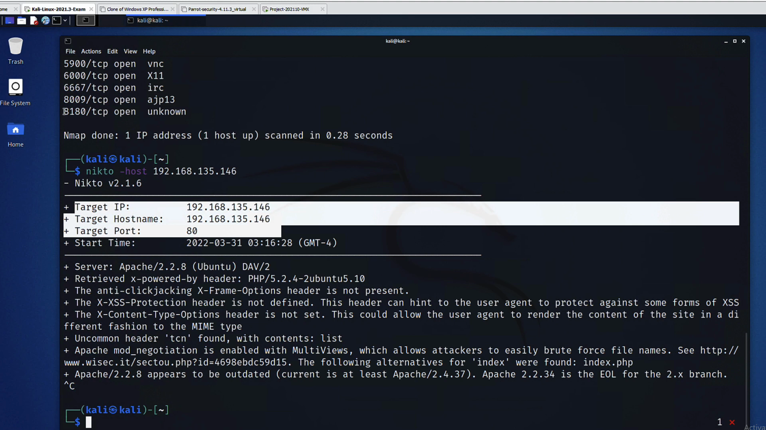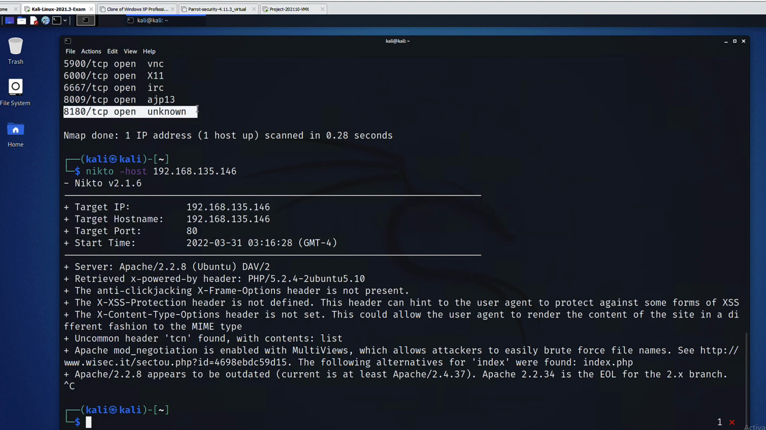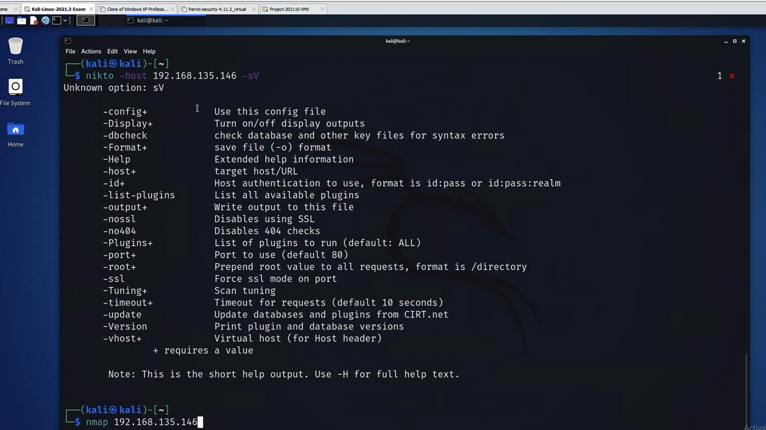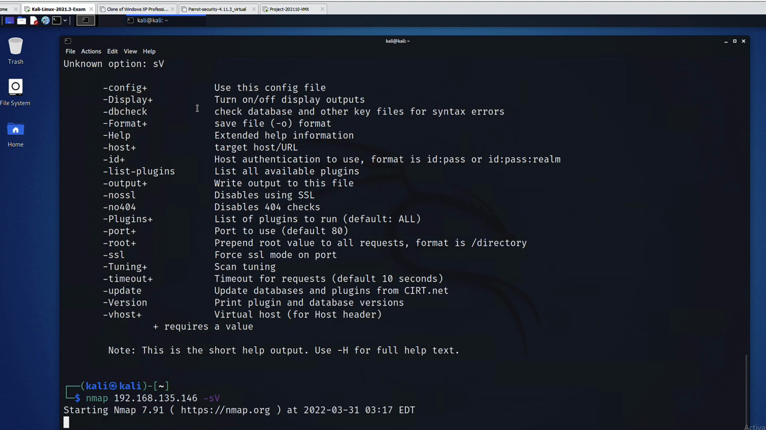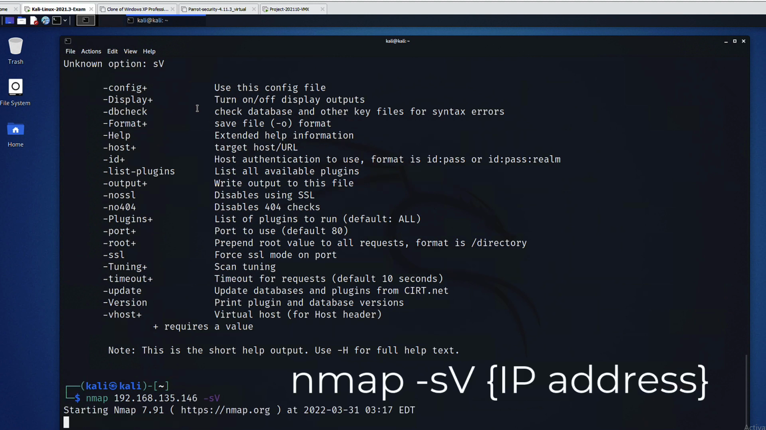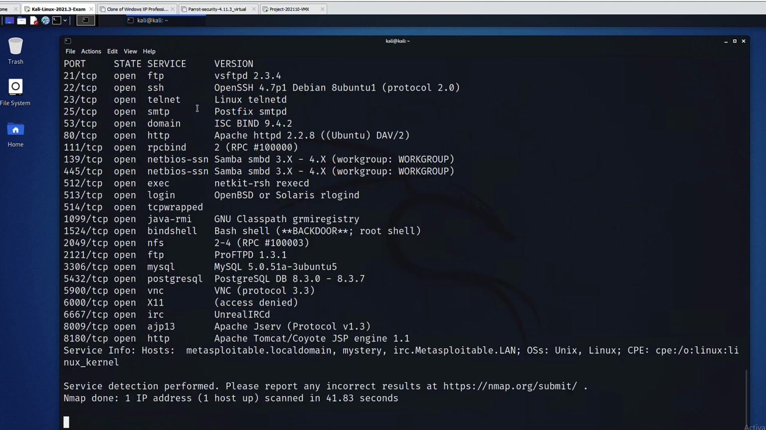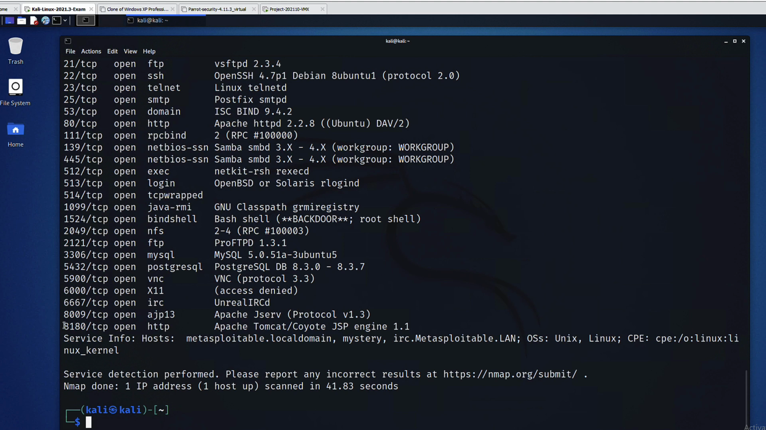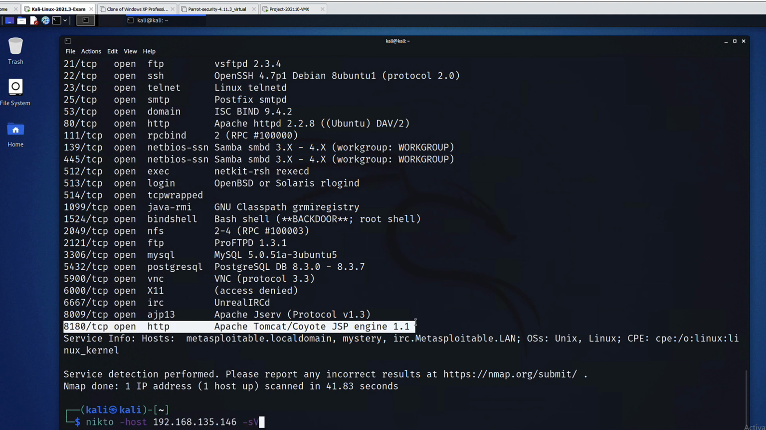As you can see here, my target has potentially another web server running. So I'm gonna use nmap with the -sV option to discover other running web servers on my target. As you can see, port 8180 has Apache Tomcat web server running on it, so it's potential for me to scan using Nikto, and I'm gonna do that using the port option. So let me repeat.